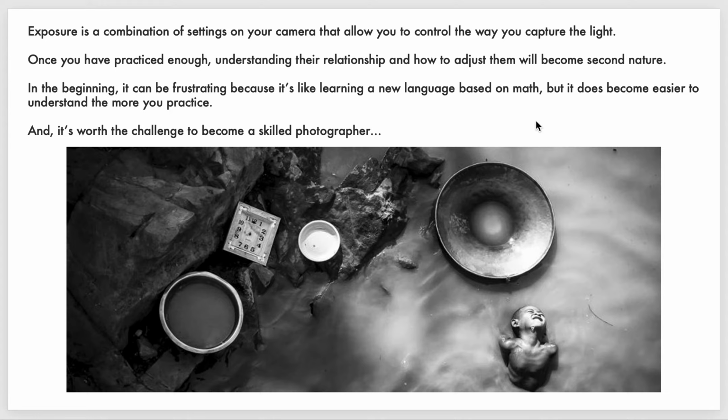And it is definitely worth the challenge to become a skilled photographer and look at that beautiful shot that someone took. No one got up in the morning one day, picked up a camera and said, I'm going to take that shot. That is years of study and experience and a passion for photography that created that shot. And you will get there. You will create some really great shots. And you just gotta practice and learn this stuff.